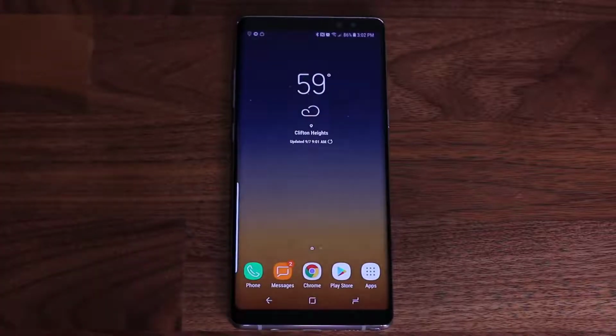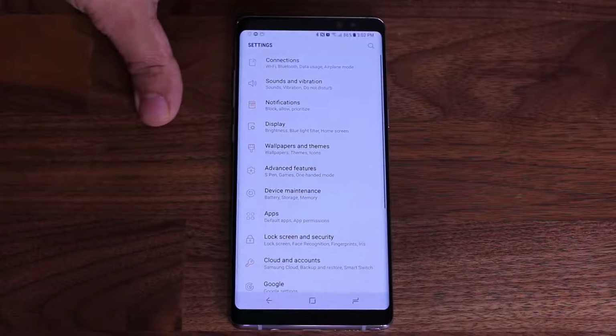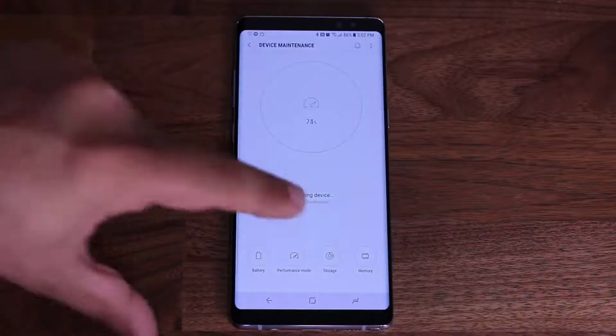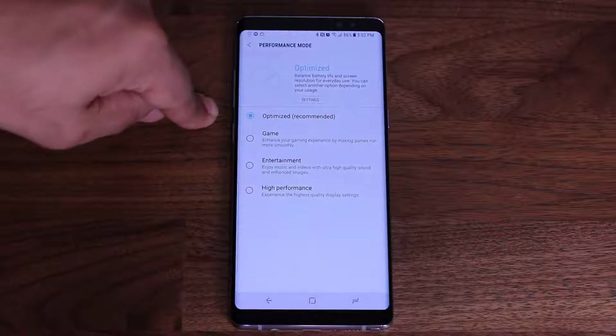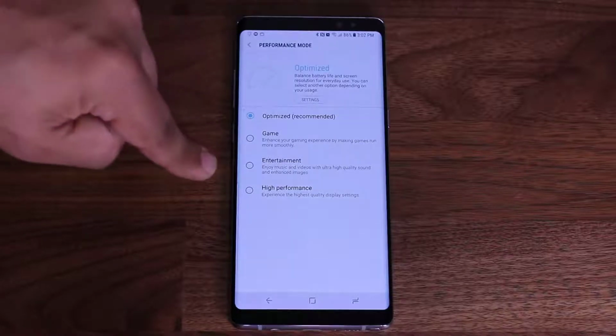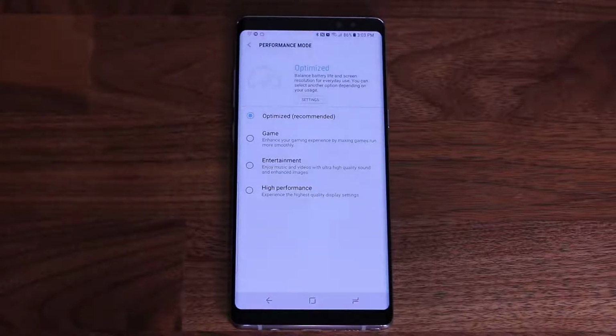The final thing I'm going to talk about has to do with the performance mode options on your phone. So if you go into your settings, and if you go to the device maintenance, what you can do is go to performance mode, and from here you have 4 options. Optimize mode, which is recommended for daily use. You got the game option, which is recommended for gaming. You have entertainment for videos, and high performance just for everything maximum.